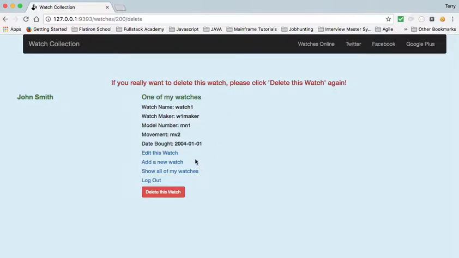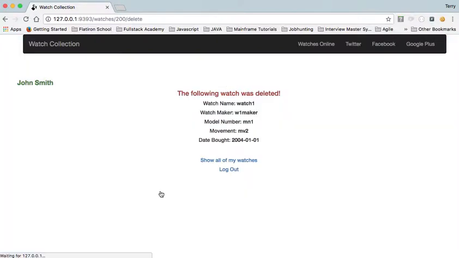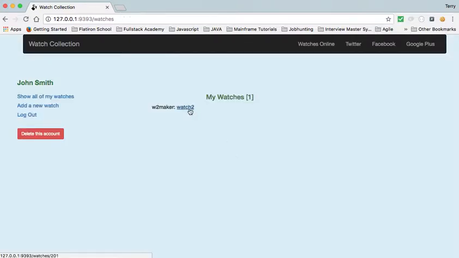Because at this point the user may have clicked on that link accidentally, in which case we don't want it to delete that watch, or they could have changed their mind, they don't want to delete it anymore. So they have the option to either not delete it or to go ahead and click the delete this watch button to delete it, in which case it displays a screen saying that the watch has been deleted and gives you the information of the watch that has been deleted. So if I go back to show all of my watches, we can see that watch is no longer there.